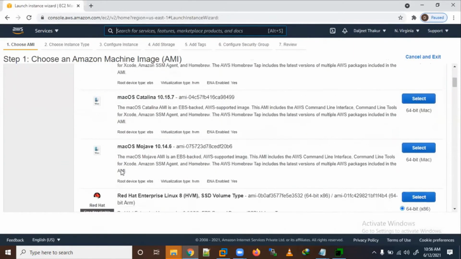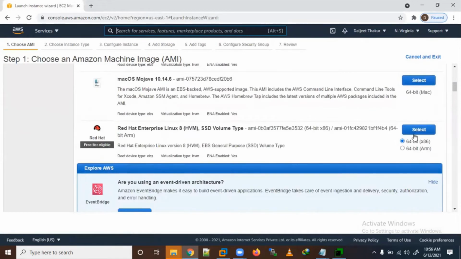So let's select Red Hat here, as it is free. Let me select. So we will choose this option. This is a free tier available, and that was the reason I'm choosing it here. I will select x86, which means it is a 64-bit operating system. So I will choose this one. Okay, so let me select.